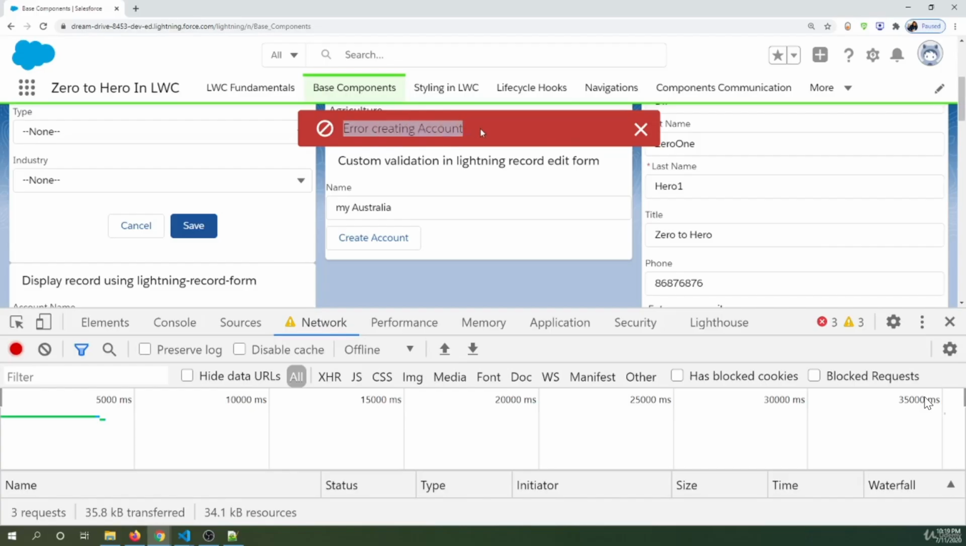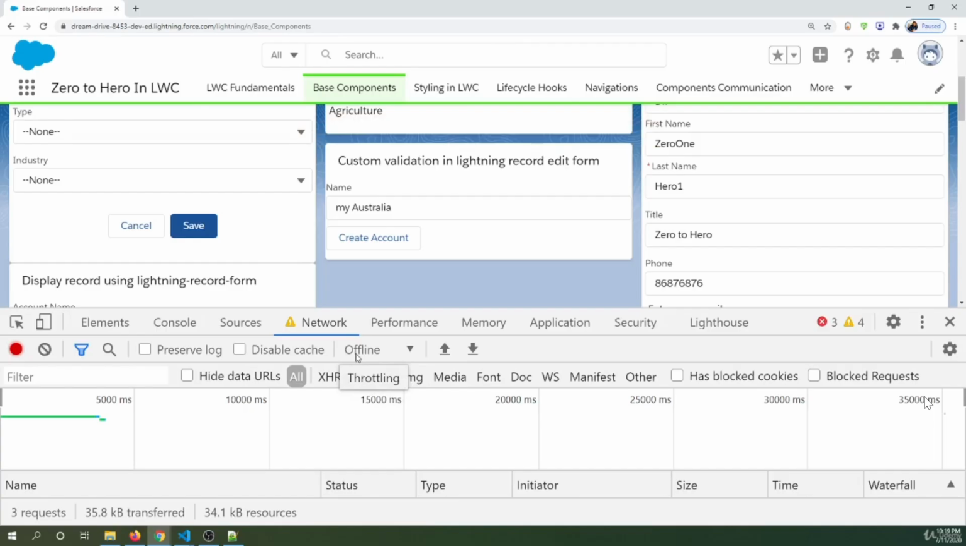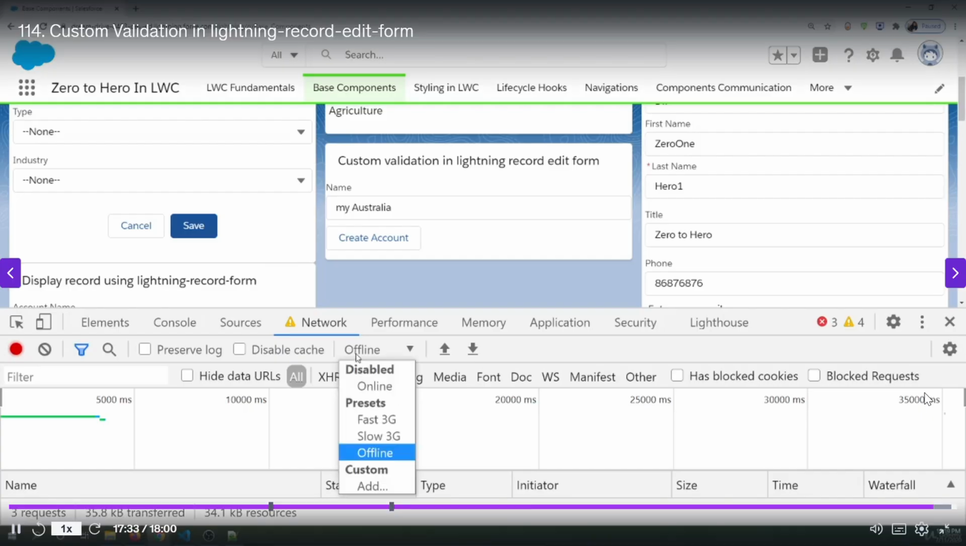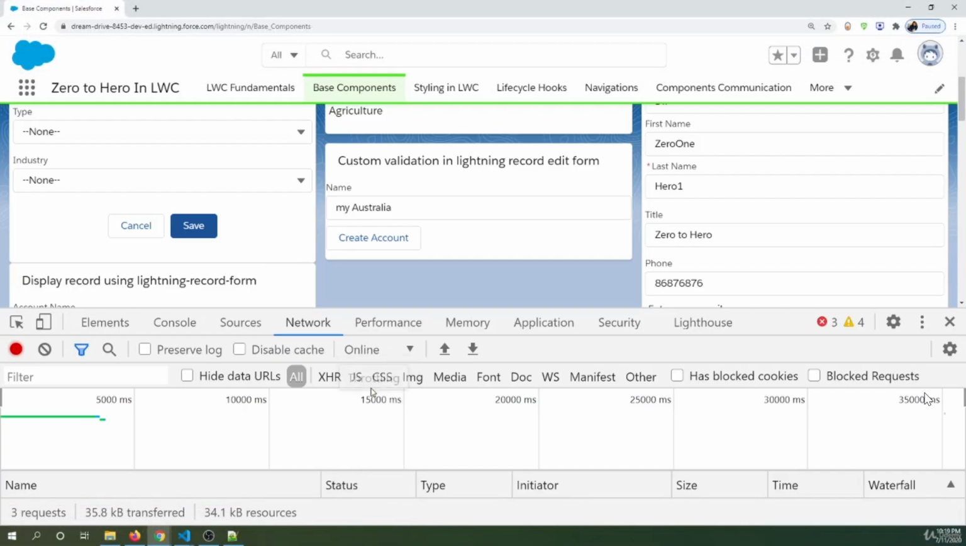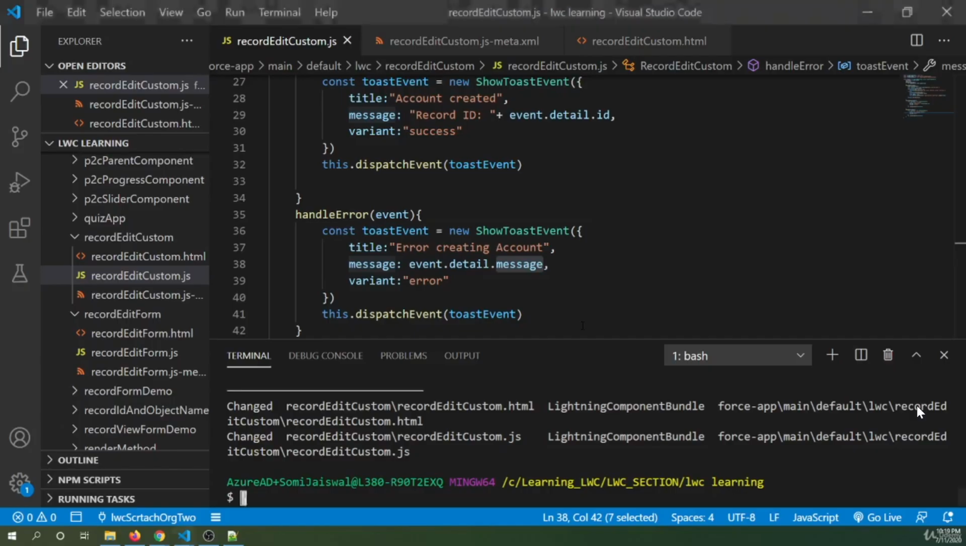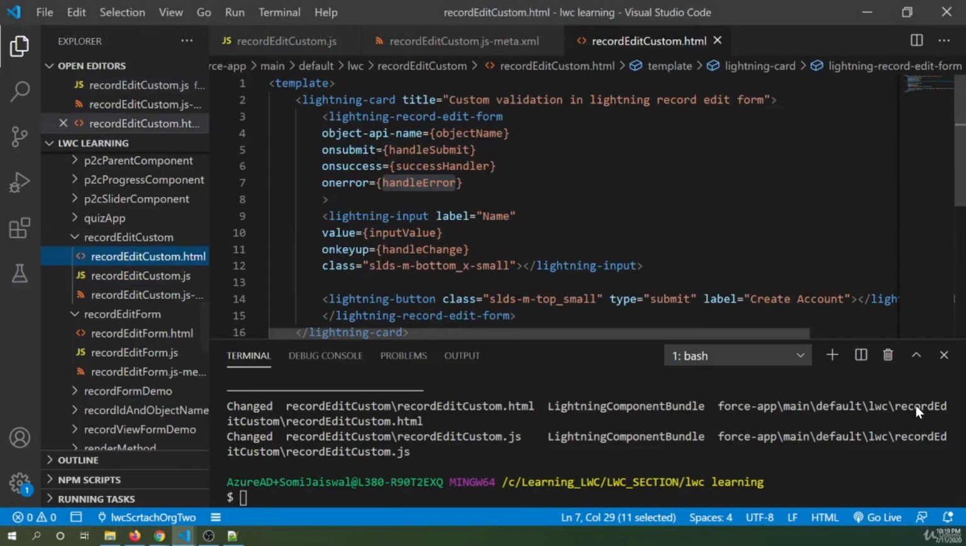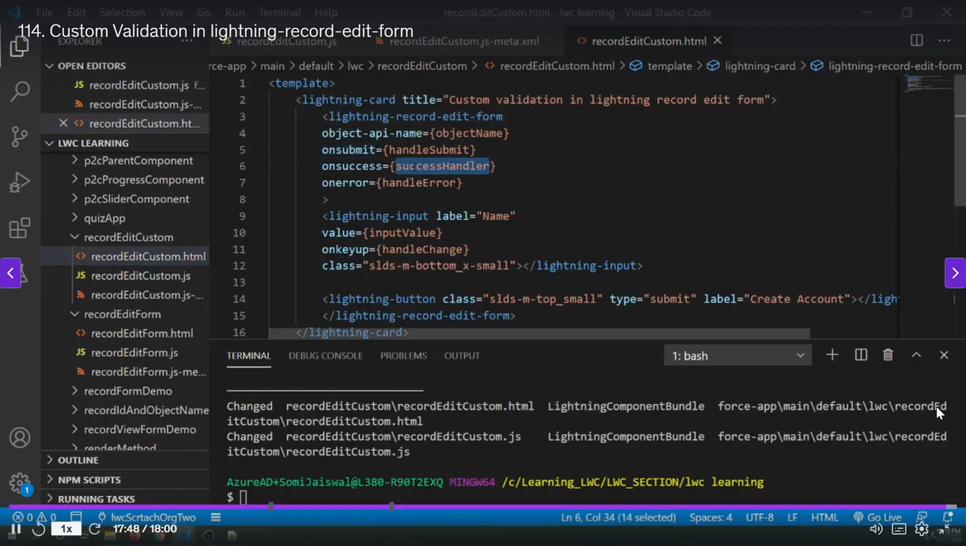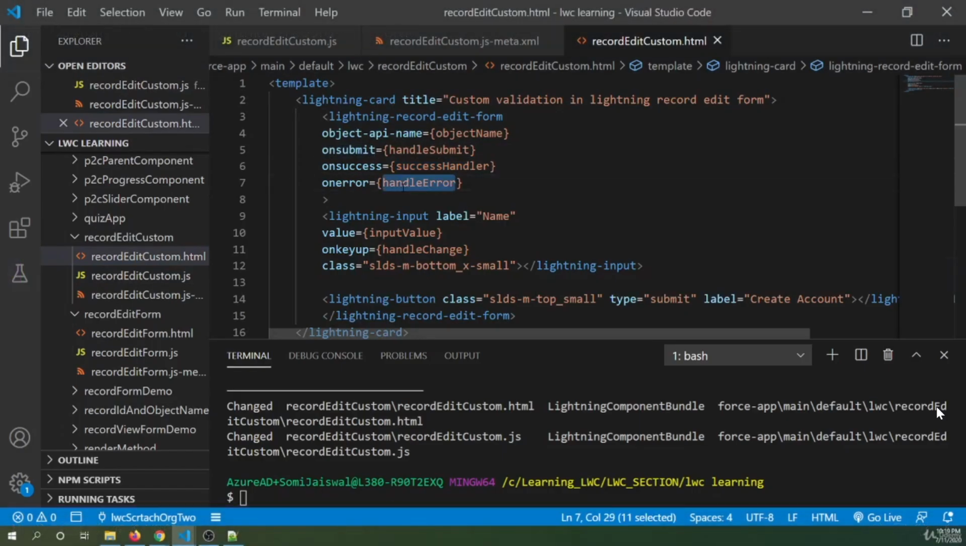So it's an error creating account, right? Because the network is not working, it goes in offline mode. This is the way you can mock real-time errors. I'll go back to online mode, and this is how you handle your on error as well. So now we have covered all three approaches: how you handle your on submit custom validation, on success how you show the toast message, and on error how you show the error messages. So that's it for this video. I'll see you in the next video.